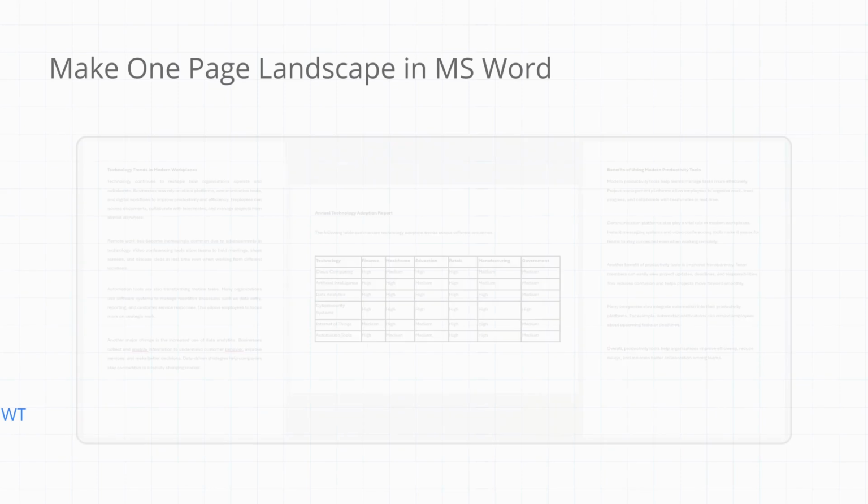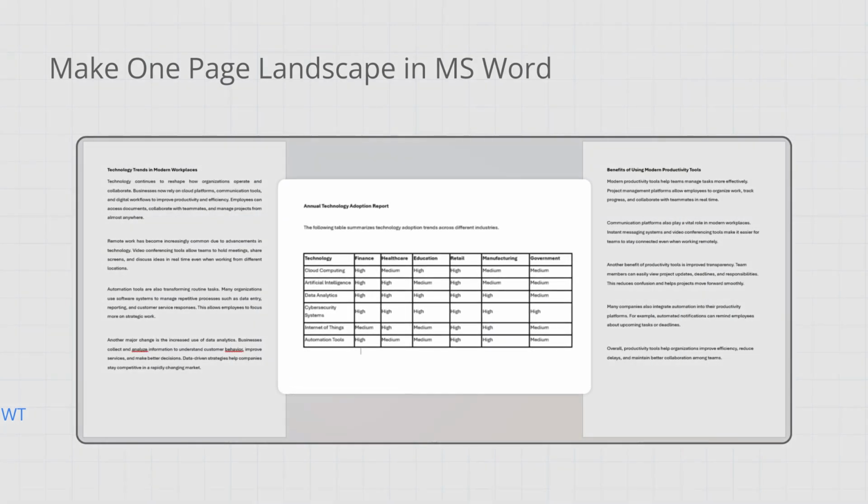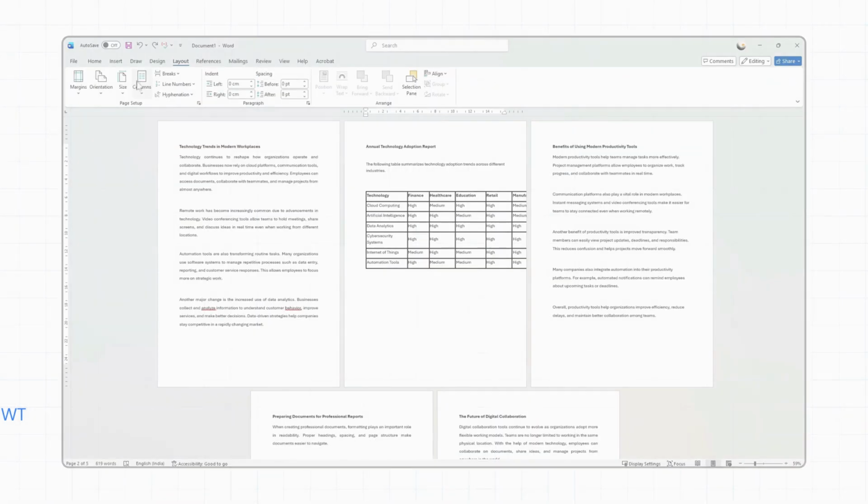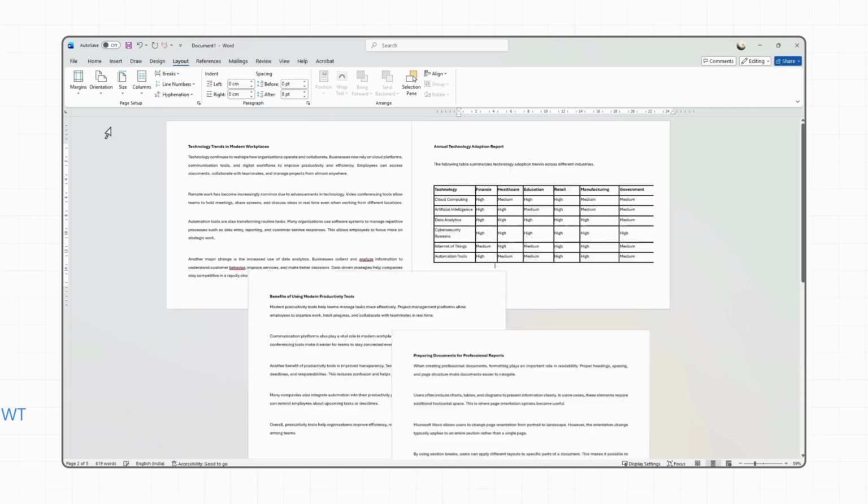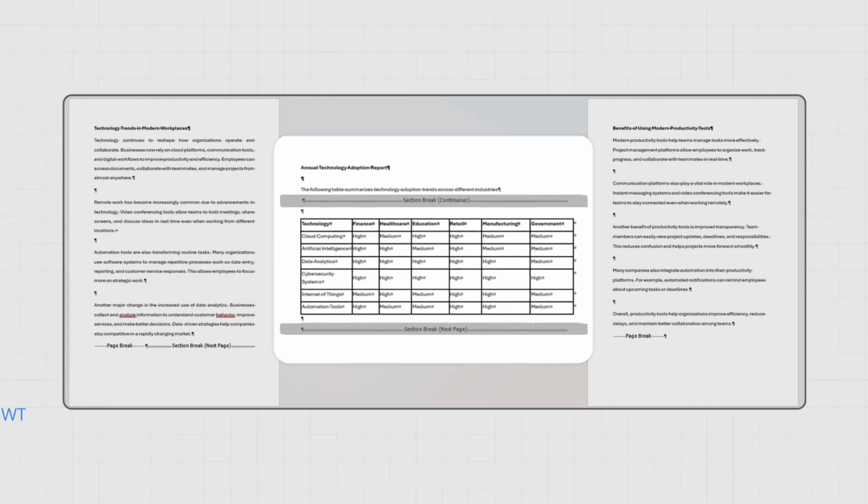Here's how to make one-page landscape in Microsoft Word without rotating your whole document. Changing page orientation can rotate the entire document. Word changes orientation by section, not by page.